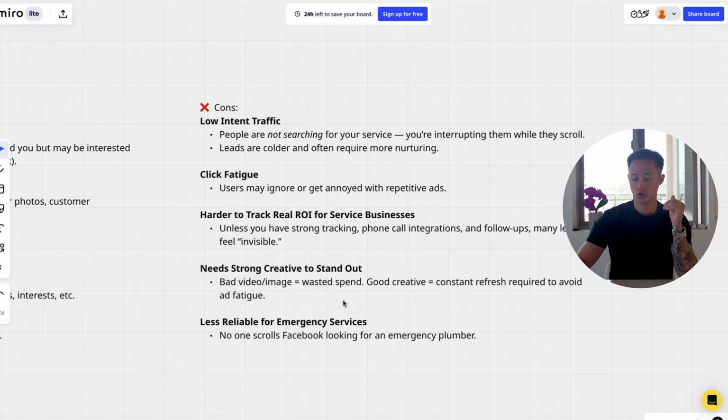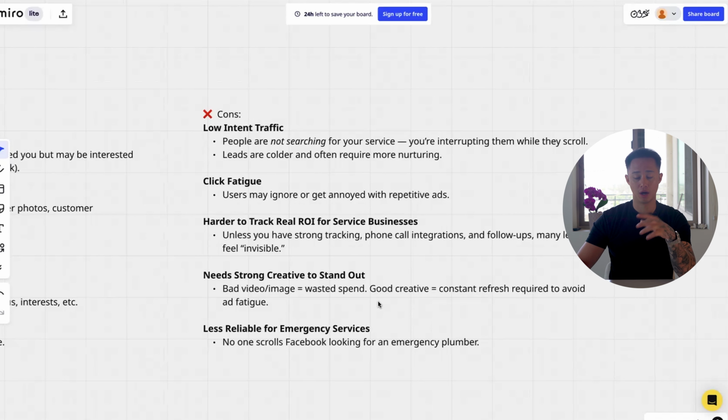And so, like I mentioned before, you need strong creative to stand out. Otherwise, people are just going to get fatigued, right? People are going to start getting tired of seeing your ads all the time. So if you have a bad video or image, it doesn't matter how good your business is or how long you've been in business, you're going to waste your ad dollars, okay? So in order to be successful on Facebook, you need to have good ad creatives. You need to constantly refresh ads to avoid ad fatigue. If you don't do this, people are going to get tired and your cost per click is going to go up because no one's really interested. Okay.